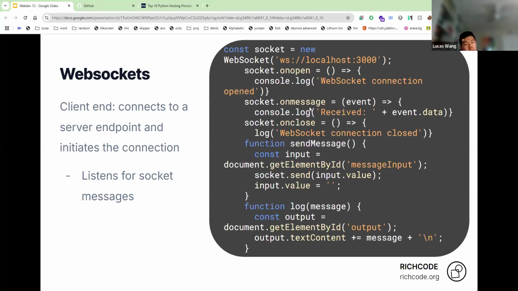And then after that, you have the socket, and then you can detect events such as onopen, so when the connection is established, and you can do something with that. Like here it's just console.log WebSocket connection opened. Socket.onmessage is basically when the server is sending a request to the client, how the client can handle that request.